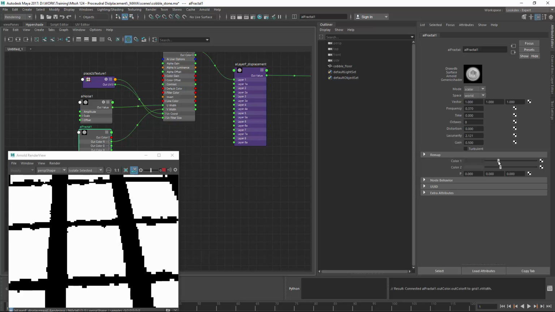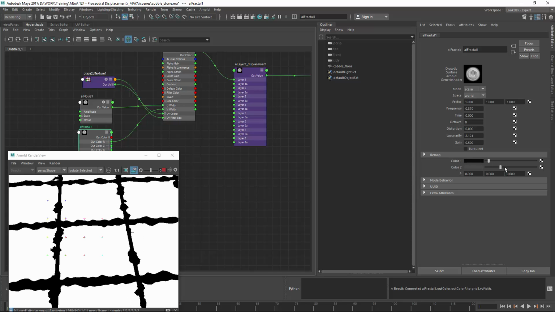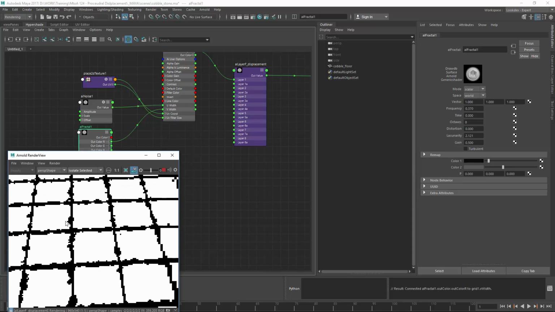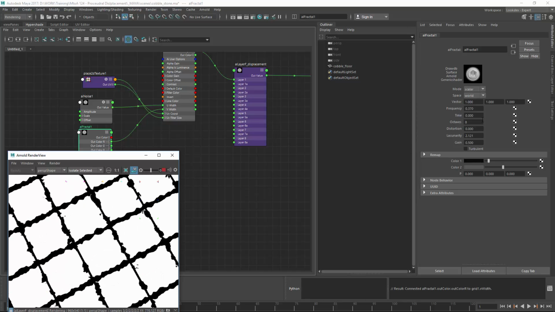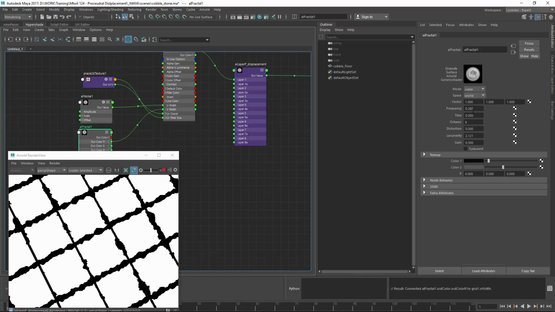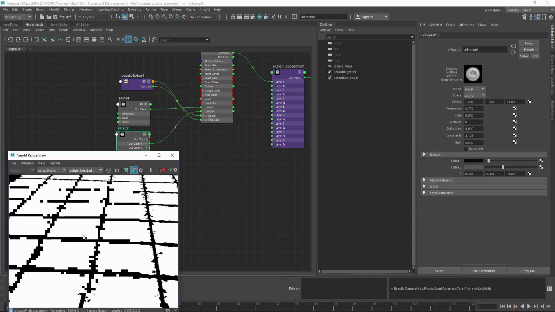Something like this, and then we can control the overall width using this and this. And now you can already see you get these broken up tiles. And you can see that you have lots of power to just do some random effects using this. It's more broken up, more chipped. So this will be the first implementation.